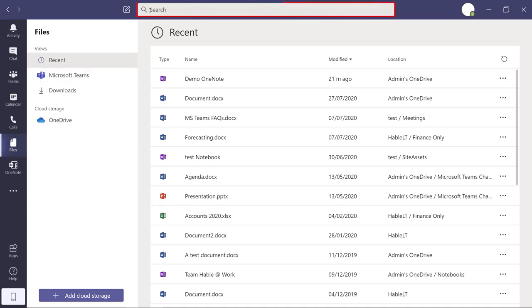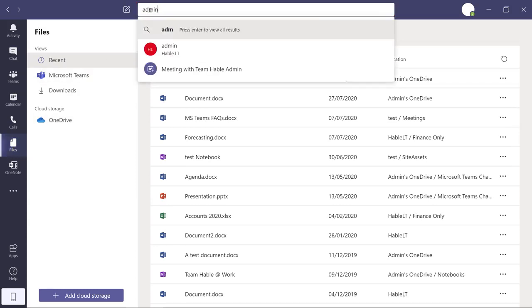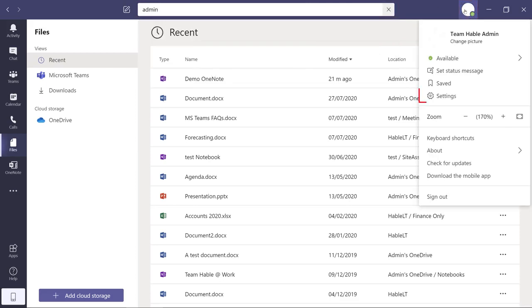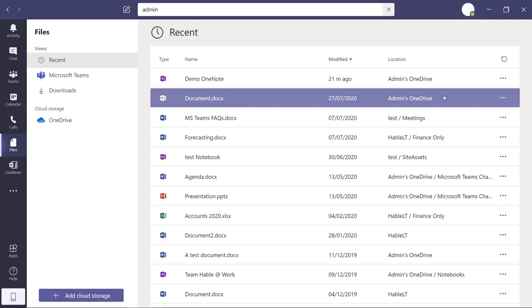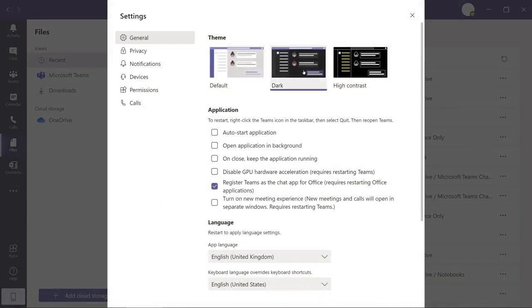Then here, up at the top, you have a search bar to find content across your various teams and chats. And then your profile, where you have access to various settings, for example, altering the theme for accessibility.